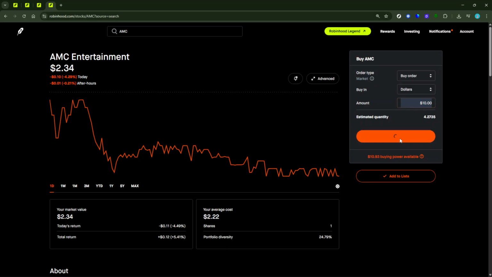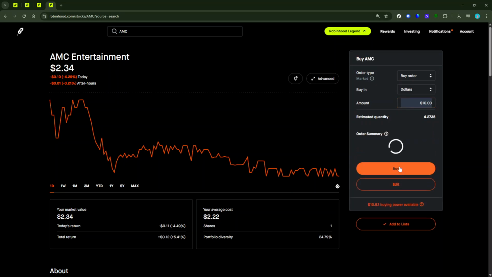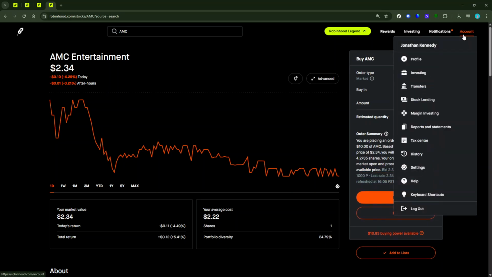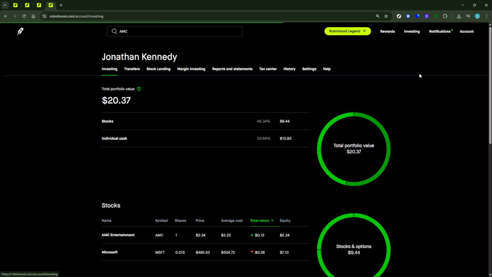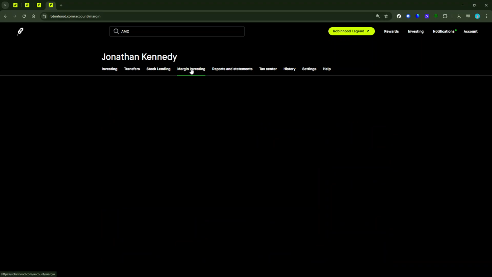To keep tabs on your margin usage, navigate back to the account menu and select Investing again. Here, you'll find two important figures: your buying power, which shows how much you have left to invest, and your margin balance, which tells you how much you've borrowed.